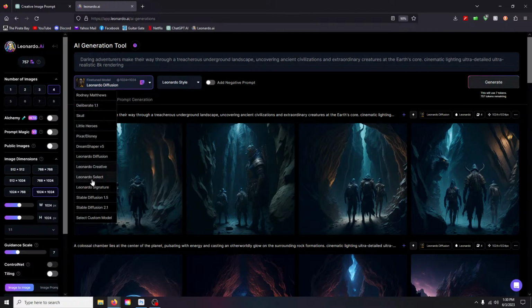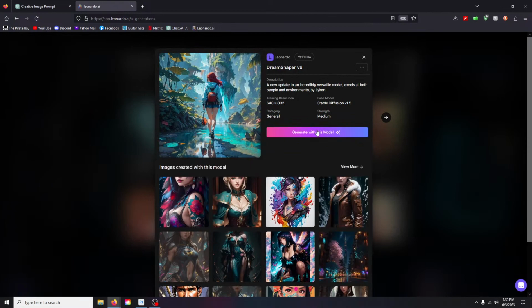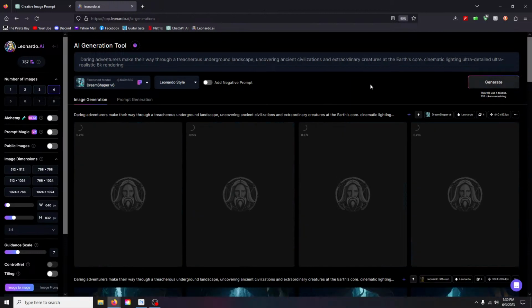Well, let's change this and we'll go to Dream Shaper. I want Dream Shaper 6, not 5. So we'll go here. Platform model, Dream Shaper 6. Generate with this model. And let's see what it looks like in Dream Shaper. See if it's any more colorful. If it's less foreboding.